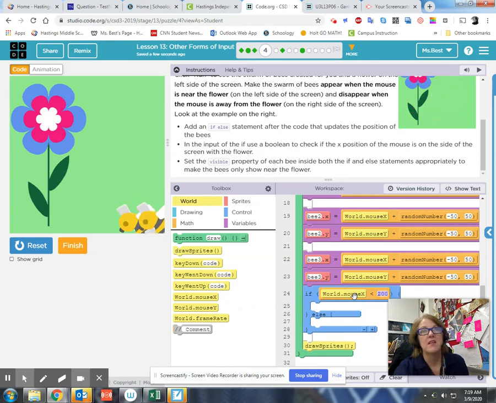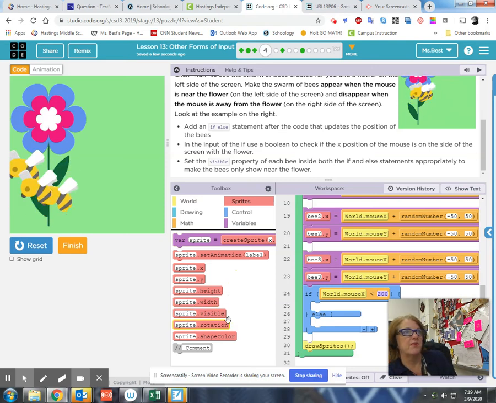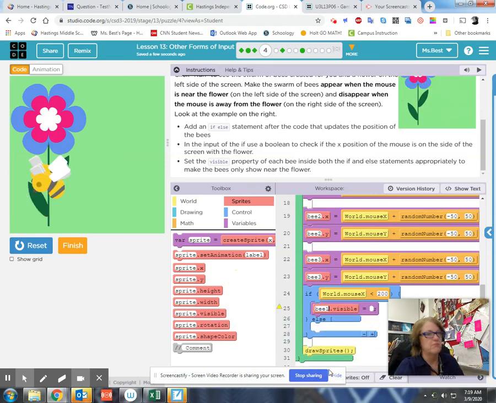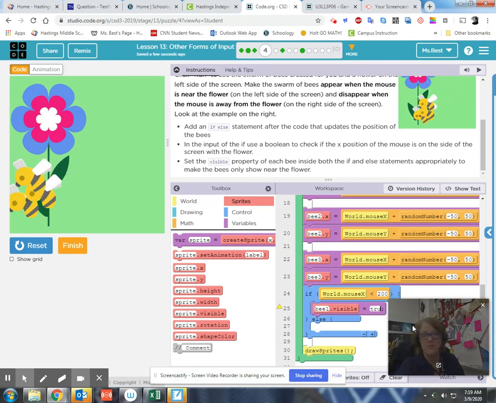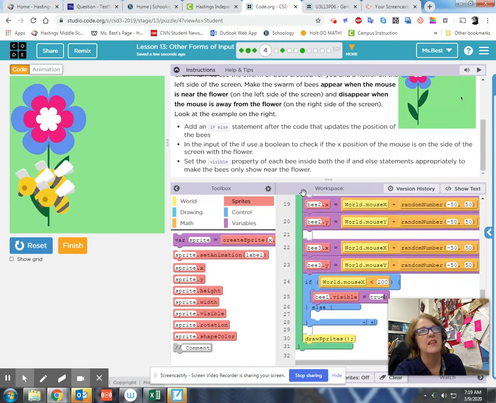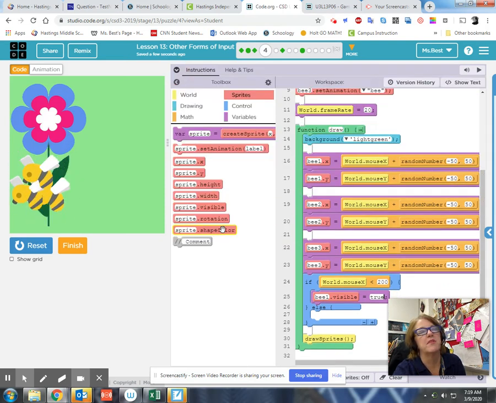If this happens, now I want all of these bees using this visible property to make the bees appear only near the flower. Okay. Only if my cursor's over here. If it's less than 200, I want my bees visible. So I'm going to grab the sprite and I'm doing a visible command here. So let's do B1. I want it to be visible here. This is going to be, and we haven't used these before, so don't freak out. Type true here.